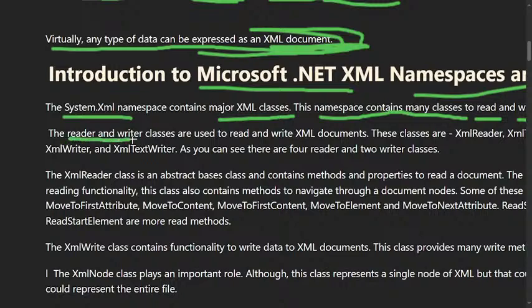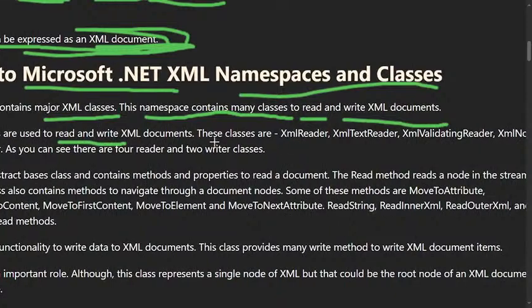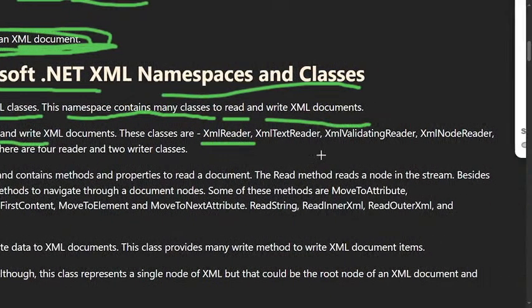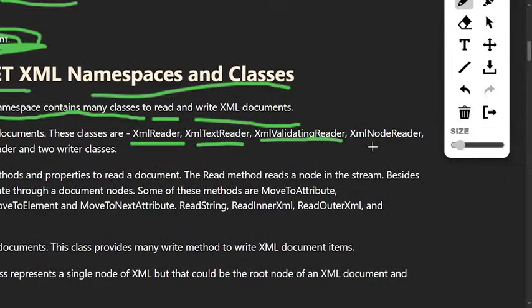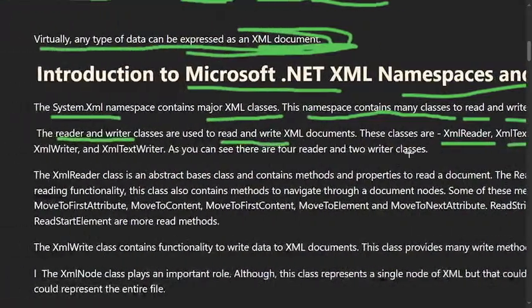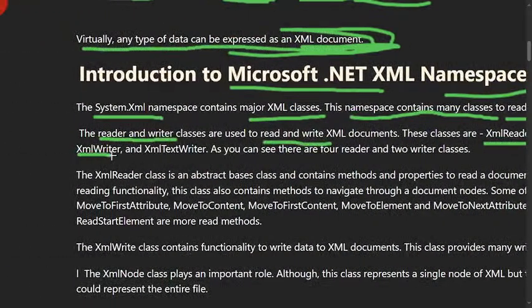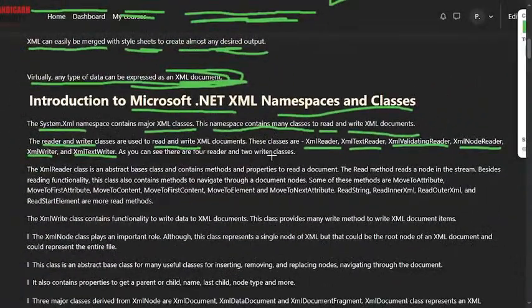The reader and writer classes are used to read and write XML documents. These classes are XmlReader, XmlTextReader, XmlValidatingReader, XmlNodeReader, XmlWriter for writing, and XmlTextWriter. Write down all these classes.